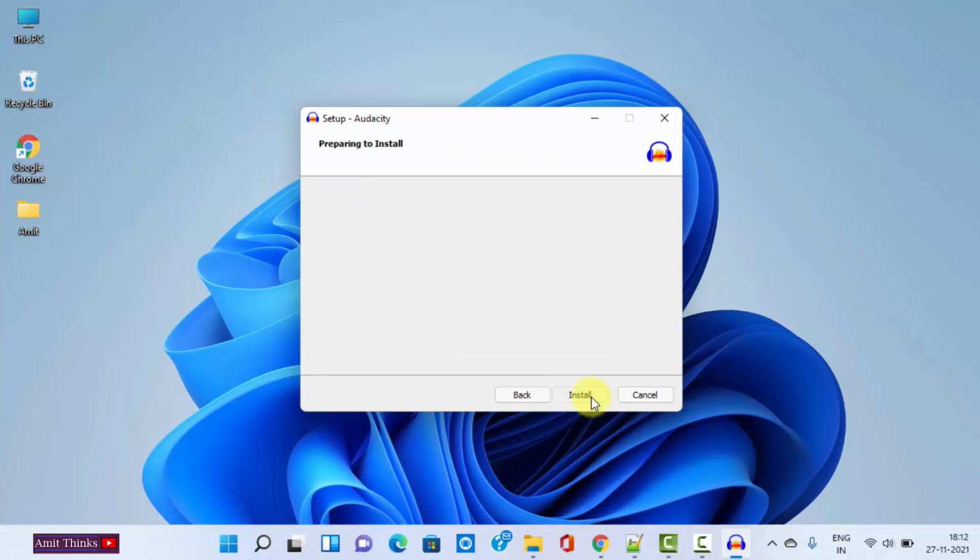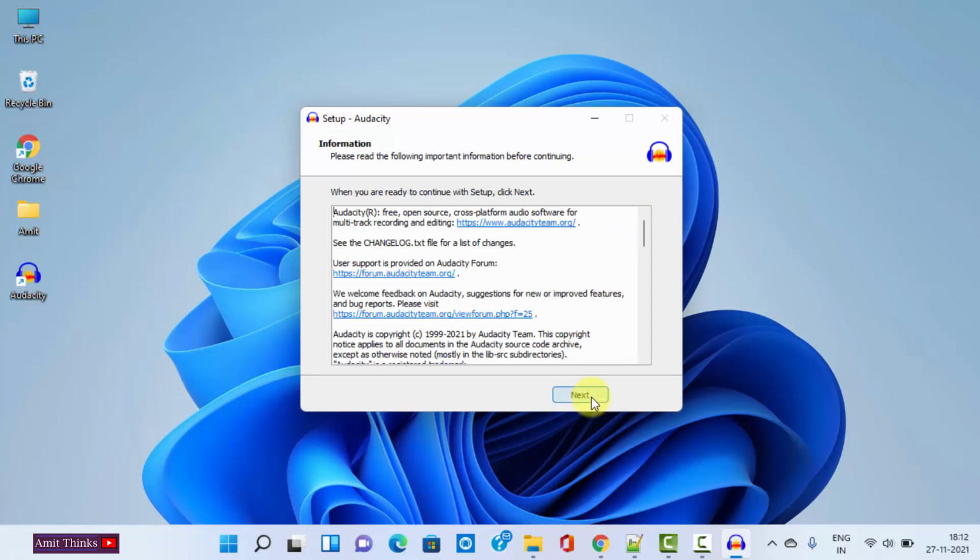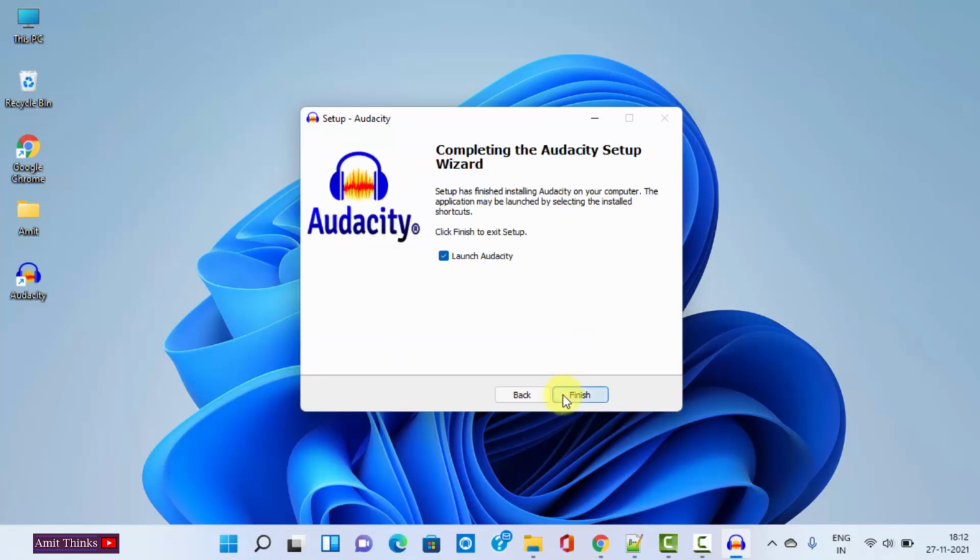Just click on install. Now the installation started. You need to wait for a few seconds. The installation completed. You can see here. Click on next. Now it will directly launch Audacity. Click on finish. Or you can uncheck this and click on finish.